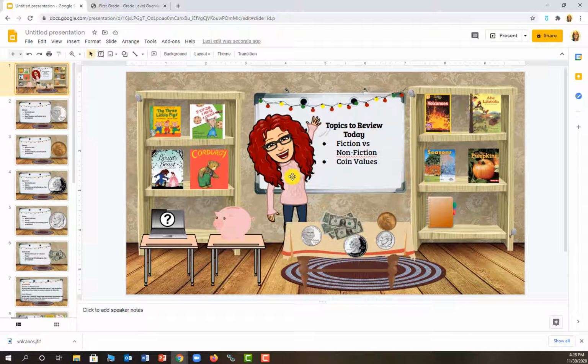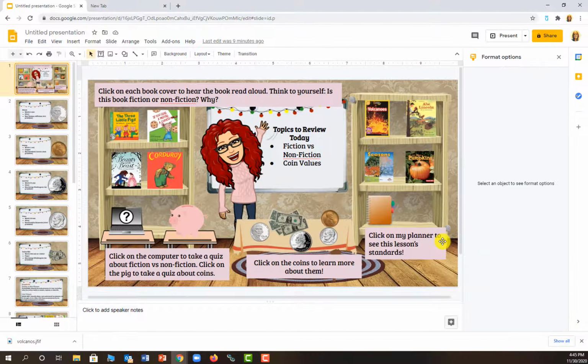Okay, so we're pretty much finished now. Everything's linked up. The last thing that you want to do that I notice a lot of people don't have on their slides are explanations. So you'll often just see this slide and the students don't really know what to do. They don't really know what to click on. So it's good to add in text boxes that explain what you're supposed to do in each of these things. All right, so here you notice that I have added in little text boxes that explain: click on the computer to take a quiz, click on the pig to take a quiz, click on the coins to learn more about them, click on my planner to see the standards, click on the books to hear the read aloud.